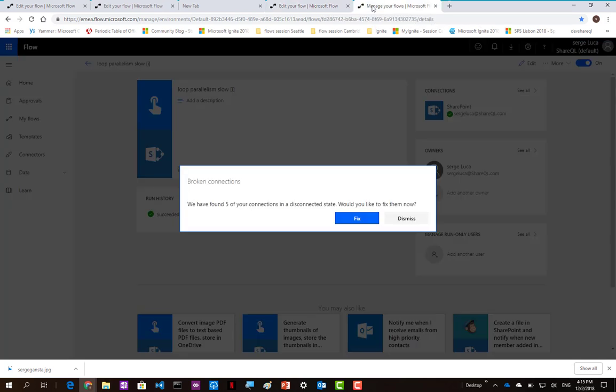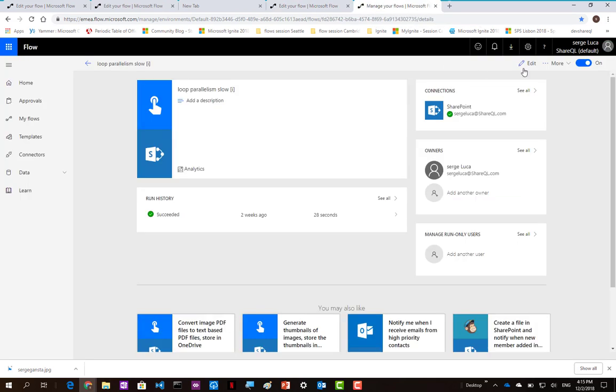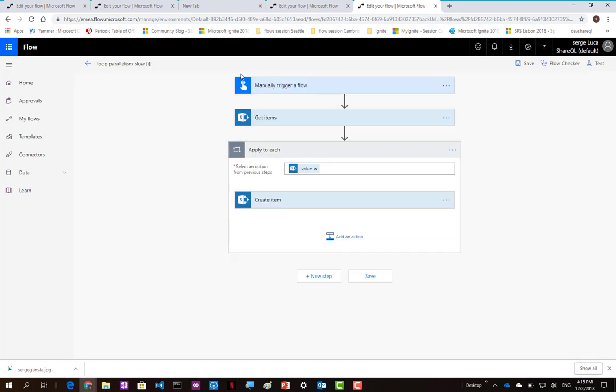But there's another one, which is parallelism in the loop. This is a very simple flow that copies items from one SharePoint list to another one. Okay, so we grab items from a SharePoint list, and then we have an apply to each, and we recreate the item in another list. But copying 50 items from one list to the other takes something like 40 seconds, right, by default. And the reason is you copy sequentially, one item after each one.